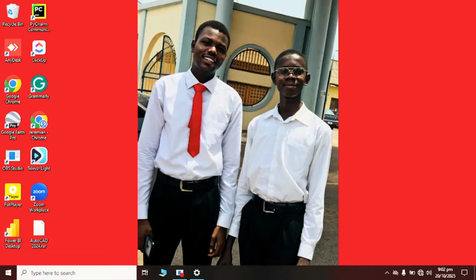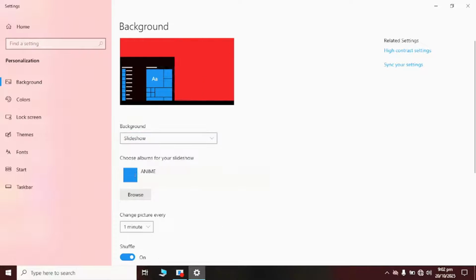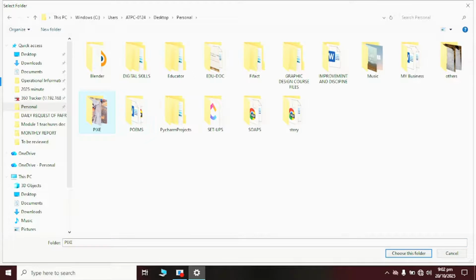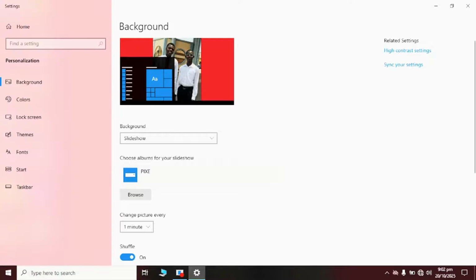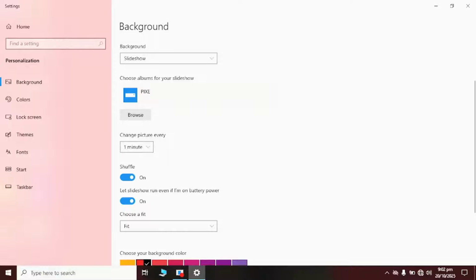desktop background. If you want a slideshow too, you can come over here and choose slideshow. Go to the folder you want to use. Let's say this folder. Choose the folder to use. Then you can set it to change pictures every minute. So every minute it shuffles.